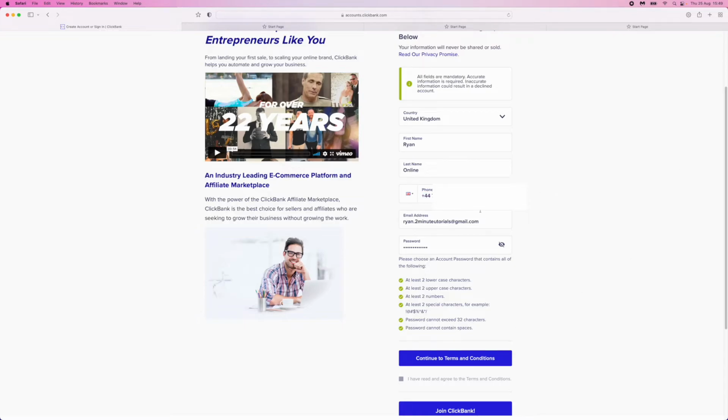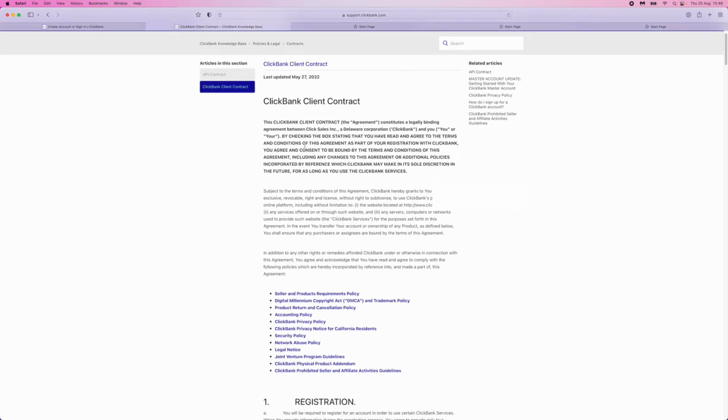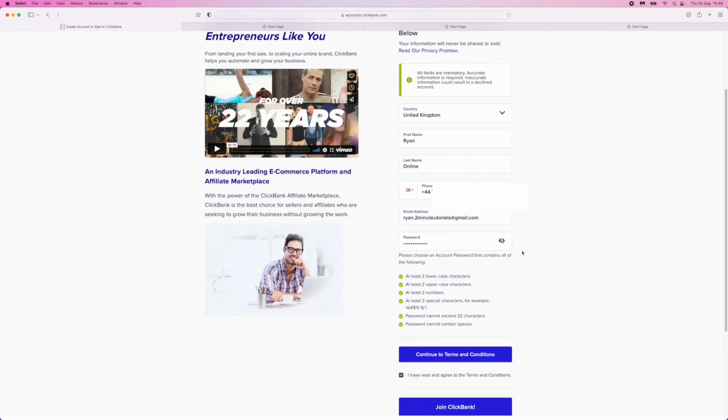So once you have done this and you have created your password, you can now go down to the bottom and click to continue to terms and conditions. Click on continue to terms and conditions, and obviously you can read through all of this stuff, and then once you have done that, you can click on join Clickbank. Once you click on join Clickbank, what that will do is it will start creating your account.